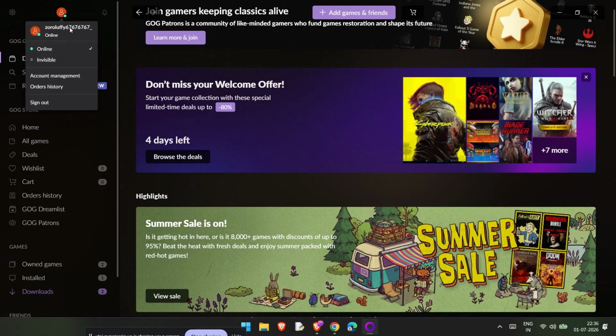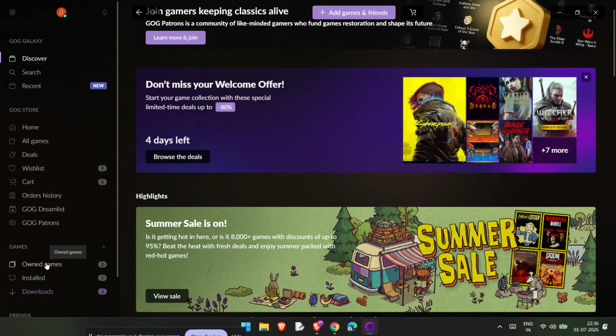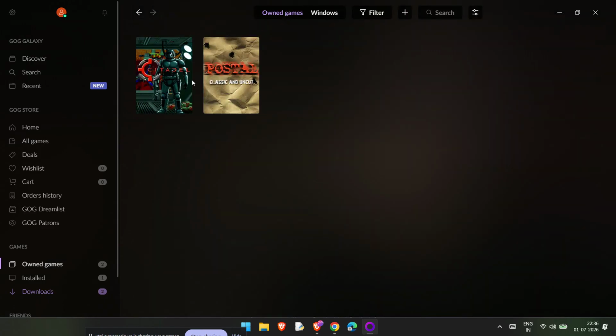From here, go to your Owned Games tab. This is where every game you own on GOG will appear. You can scroll through your library or use the search bar if you already know the title you want to play. Once you find the game you want, click on it to open the game page.